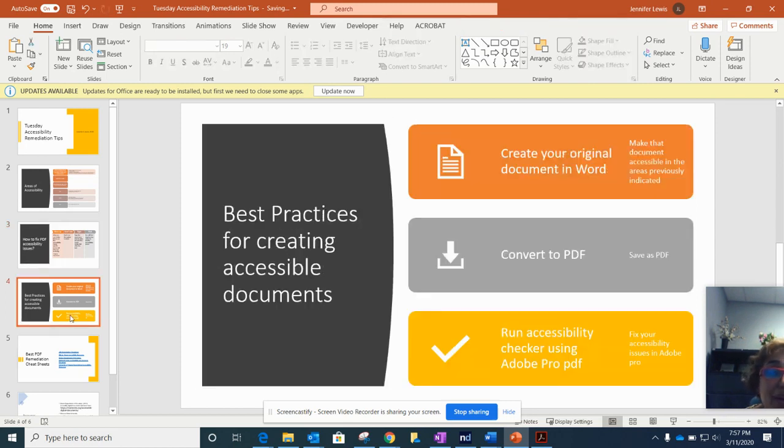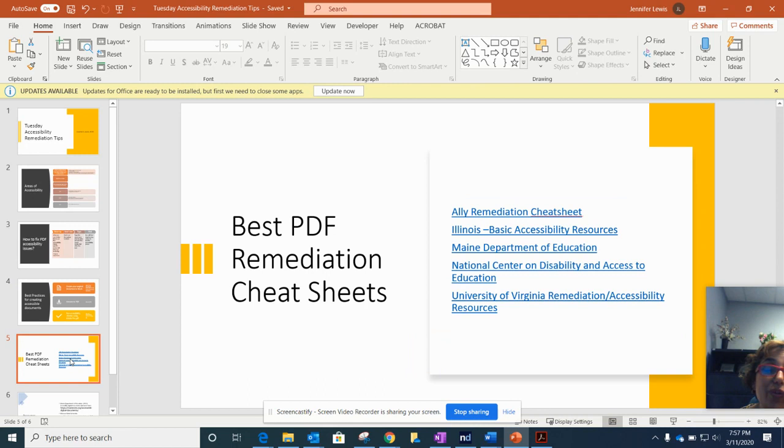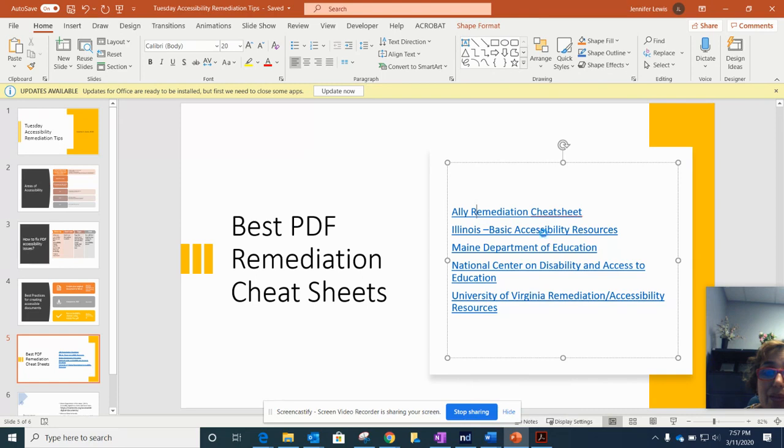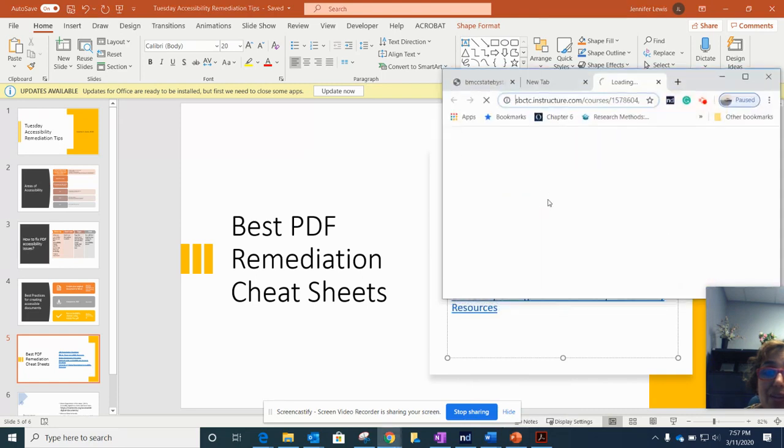And then best practices for creating accessible documents: create your original document in Word, make that document accessible, convert to PDF as a PDF, not as a picture, run the accessibility checker using Adobe, and then fix your accessibility issues in Adobe Pro. And of course, I wanted to share with you a couple of these cheat sheets. And I can share this PowerPoint with you if you email me. But for instance, if you go to this site right here, Ally Remediation Cheat Sheet, it has a big table.